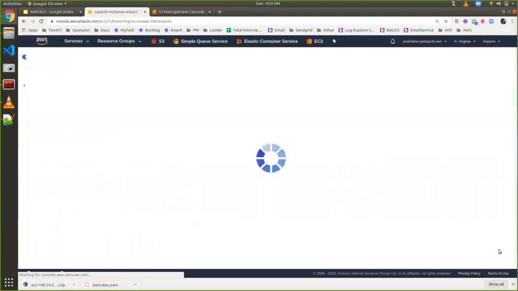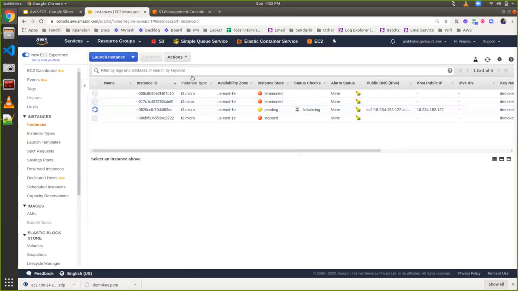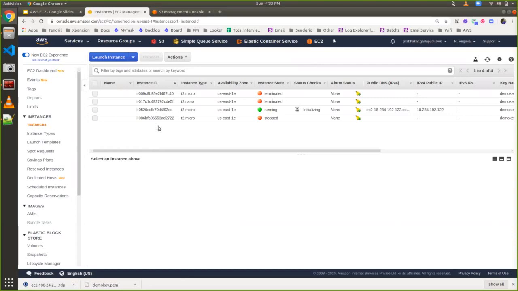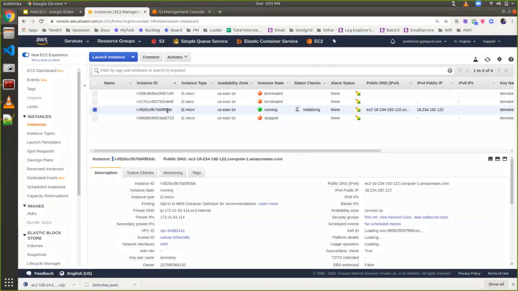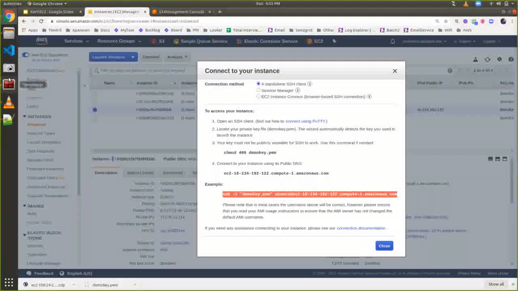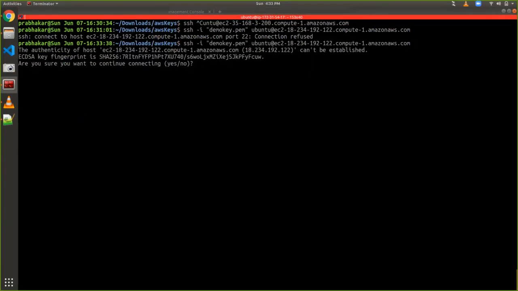Let's go to the instance. Its status is in a pending state. Let's wait for a couple of seconds. Yeah, now the instance is up and running. I can connect to this instance. Copy this connection string, the SSH command, and connect. Now I'm able to connect to the system.